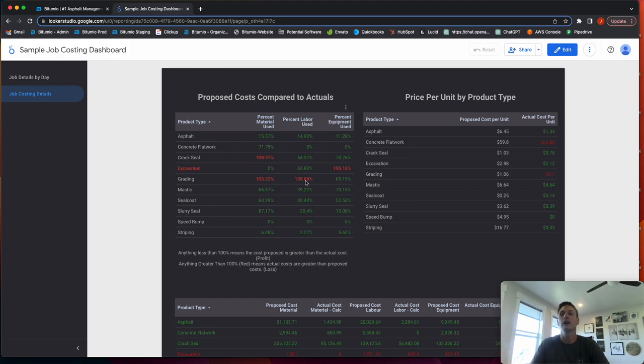But our labor, we actually need to increase the amount that we're putting into our proposals for our labor. We need to change our production rates, in other words, within Bitumio, our application rate or production rate, right? Change it, maybe lower that so that your jobs, your proposals come out to use a little bit more time than what you're estimating right now. So you can start to twist these dials a little bit, okay?